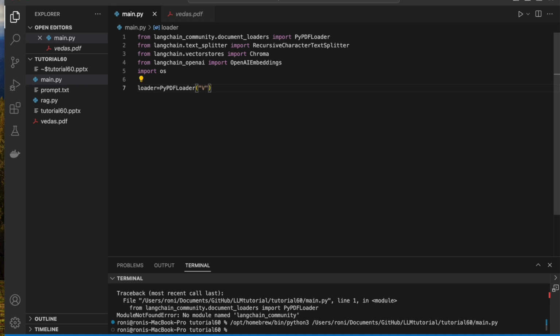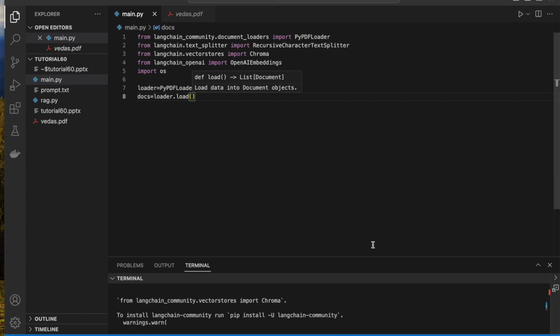Okay. So my system is very slow today. I don't know what the problem is. Vedas.pdf, and then we just write docs equals loader.load, like this. Okay, let's do this.